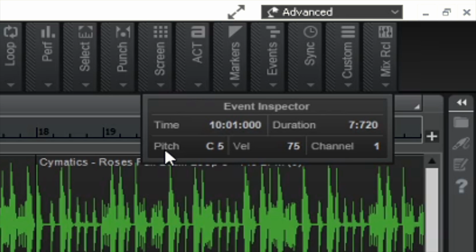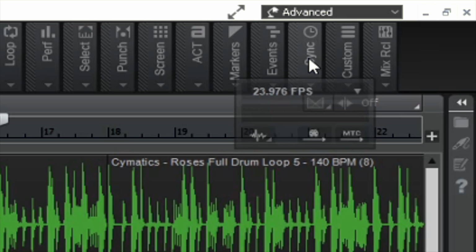The pitch, which is the pitch of the selected events, specified as note names C0 through G10 or note numbers 0 through 127. The velocity, which is the value of the selected events, specified as a value between 0 to 127. You can also use a modifier to raise and lower the current velocity value. And the channel. This is the MIDI channel assigned to the selected events. This is specified as a value between 1 through 16. The next module to the right is the sync module.